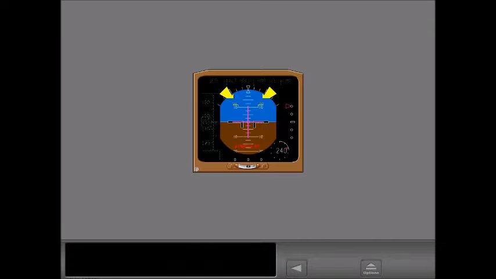A pitch limit indicator, or PLI, has been added to aid in stall and wind shear recoveries. TCAS guidance can also be shown. TCAS is discussed in a separate lesson.